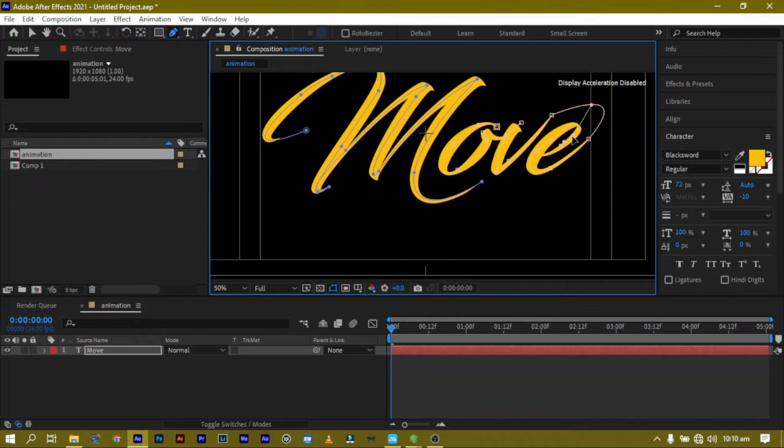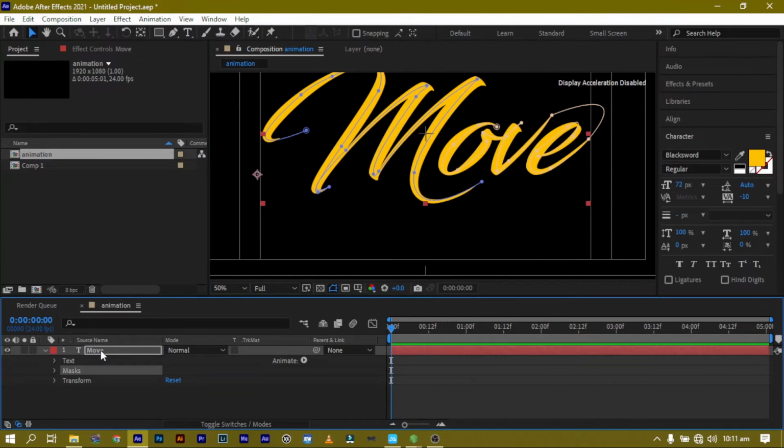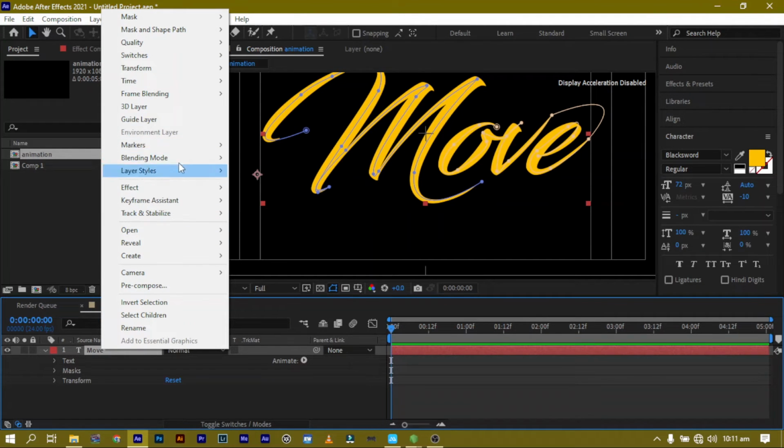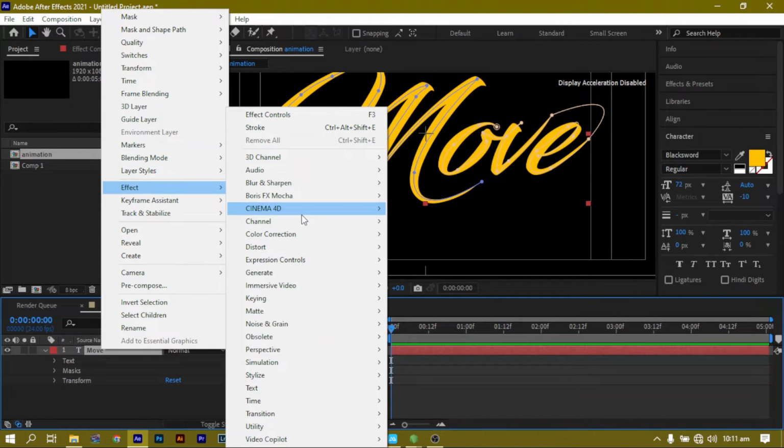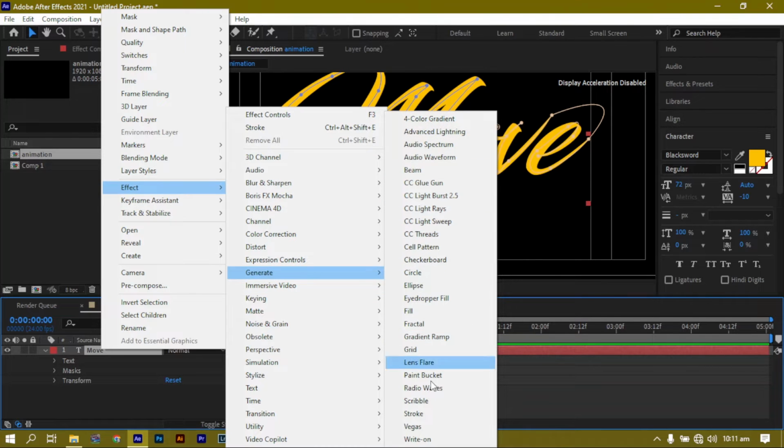Now when I'm done with creating my layer masks for my MOVE, I go down to the timeline where I can see my move text. I left click on it and it brings out a fallout menu. I navigate until I see effects. Then I click generate. In the generate, now we have another fallout menu, and from that fallout menu I'm going to click on stroke.